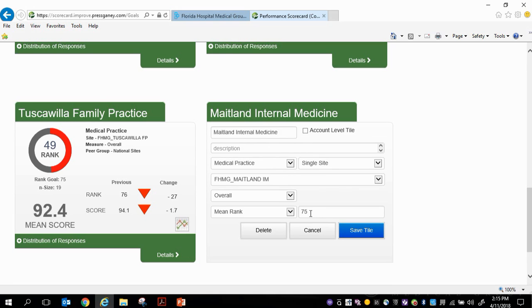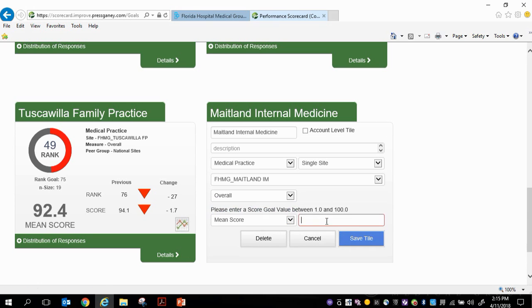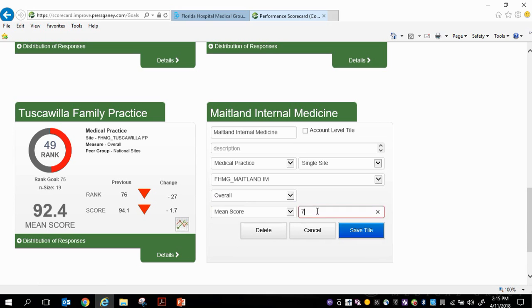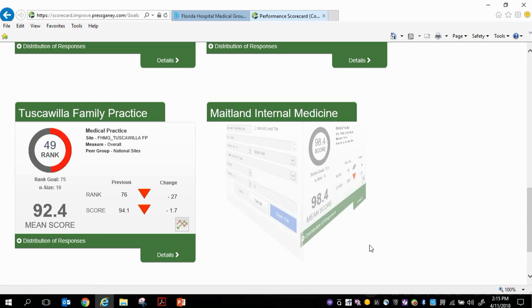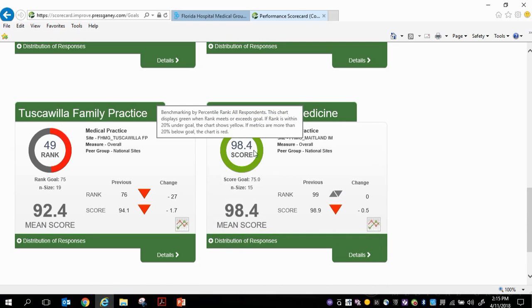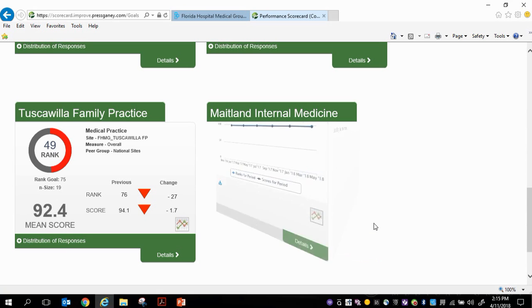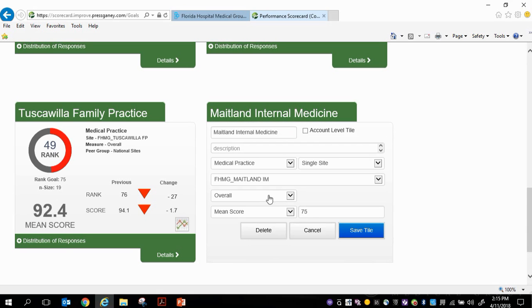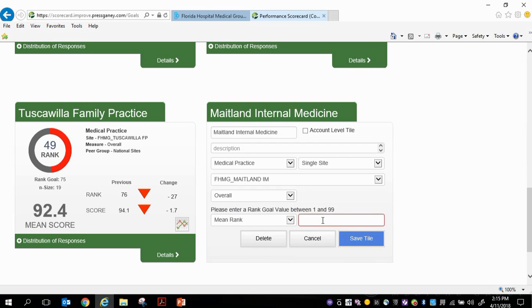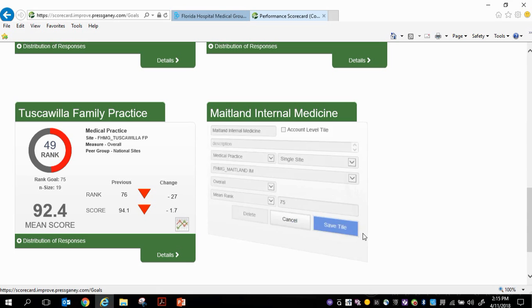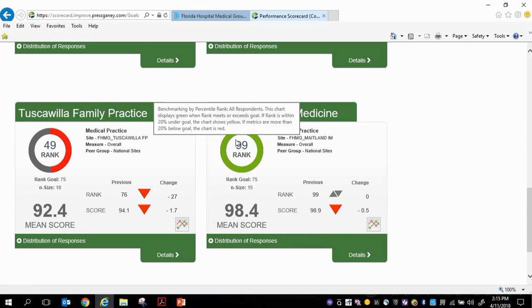So if I wanted to change my overall to, let's say, the mean score, I could do that and change the goal value. Let's just say 75 again. If I hit Save Tile, you can see that mean score now appears rather than the rank. And that's why it is best to just hit mean rank and set your value. And then the ranking appears.